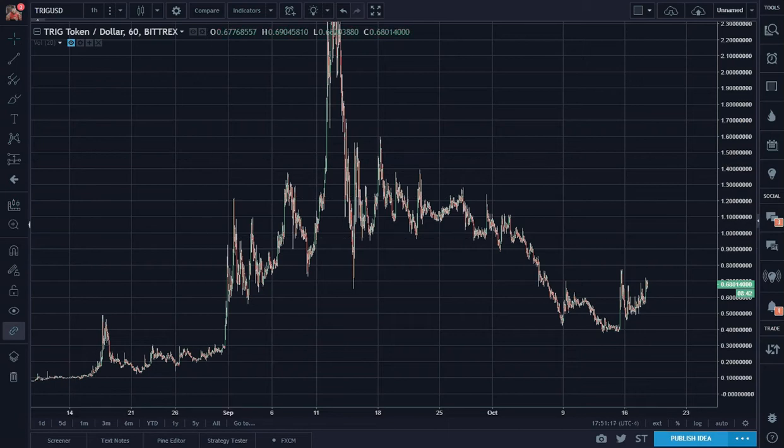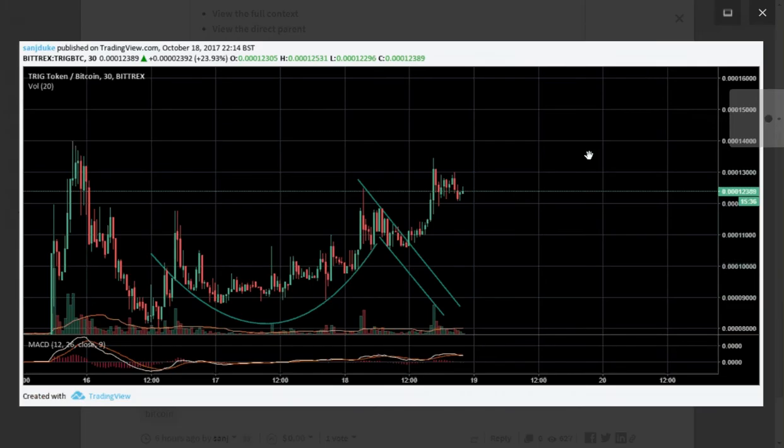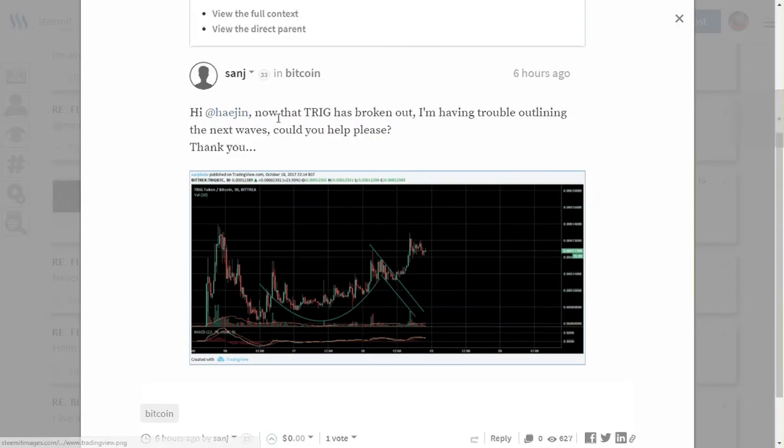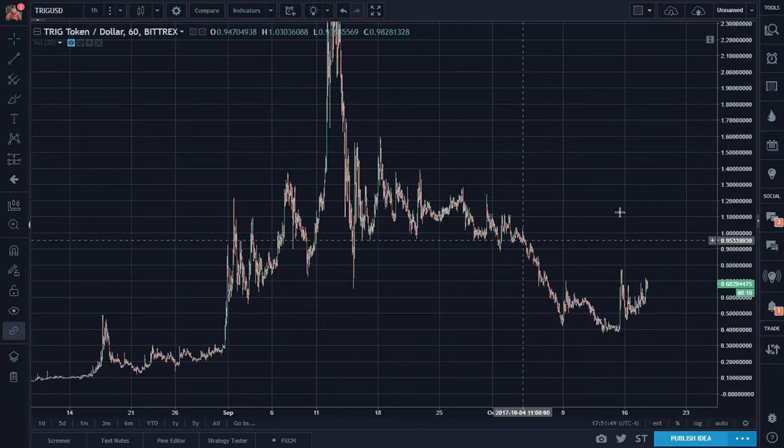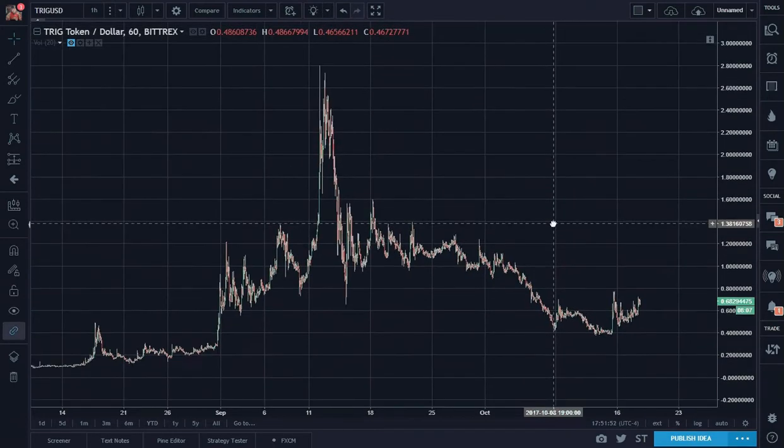Okay, so Sanjay has been asking about TRIG, and I think it's a he. He has posted this, and he's asking that he's having trouble outlining the next waves. So I have here the hourly chart for TRIG.